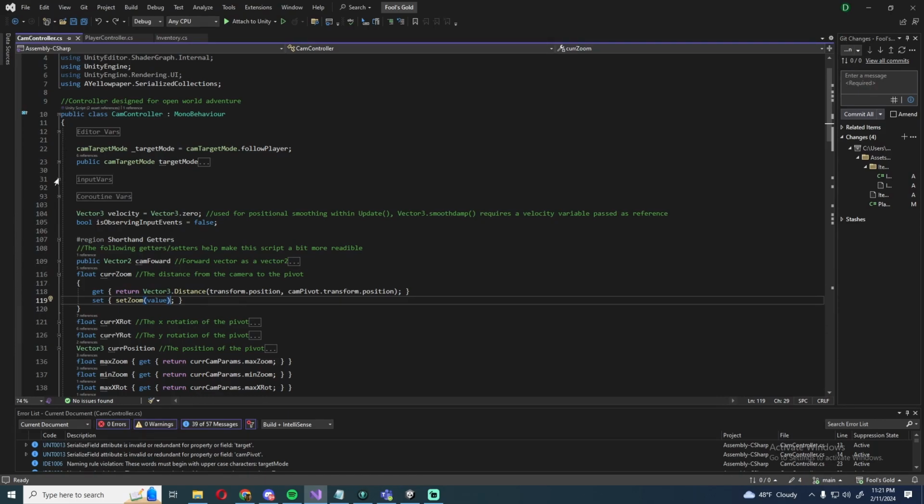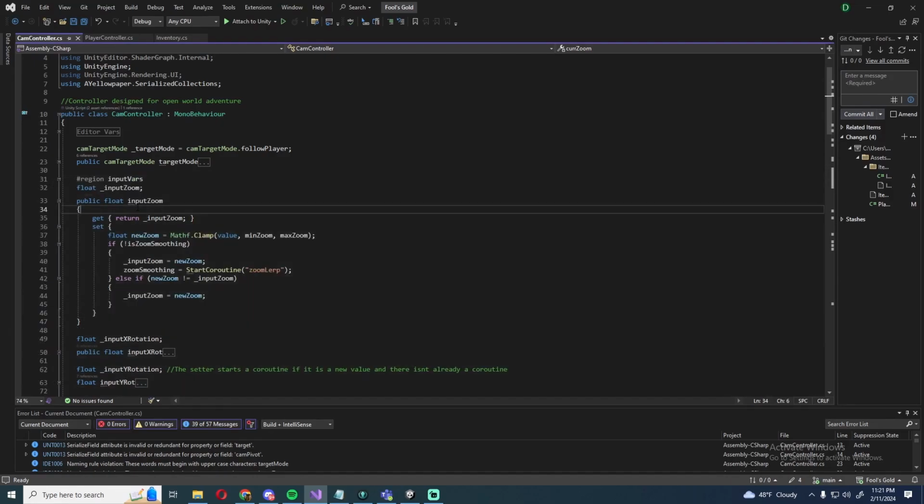But the more complicated, the more actually useful case of a setter, I think, is in here. So I have a bunch of logic inside this setter, and essentially what this does is it'll take this value, it'll clamp it between our min and max zoom. So you don't want to zoom in more than we want you to, or out more than we want you to, and it will basically check if this coroutine is running. If it's not running, it's going to start this coroutine.